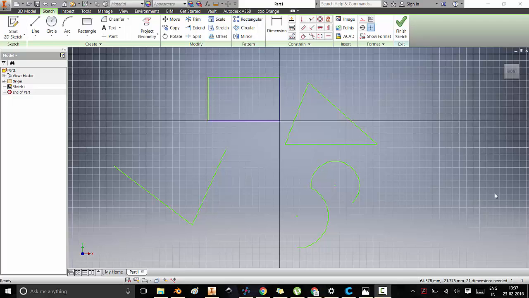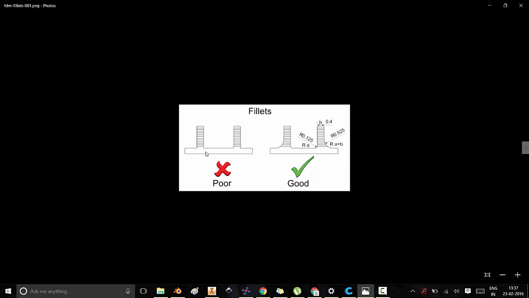Today in this video I'm going to show you how we use chamfer and fillet in Autodesk Inventor sketch mode. So let me briefly explain what a chamfer is and what a fillet is. Fillet is converting a sharp edge into a smooth curve. Here you give a dimension called radius. The distance from the center point to both of your edges will be equal.